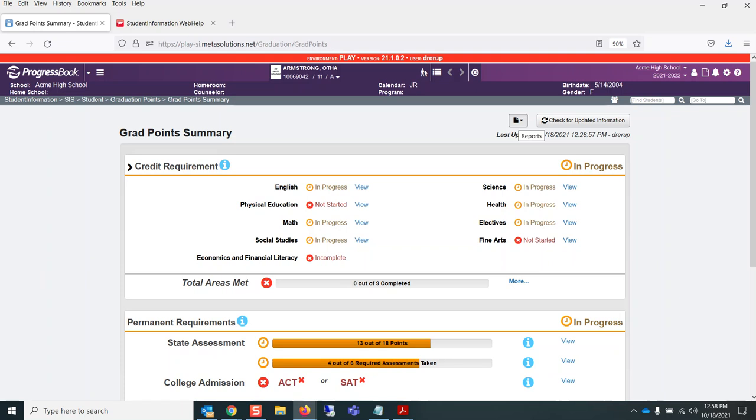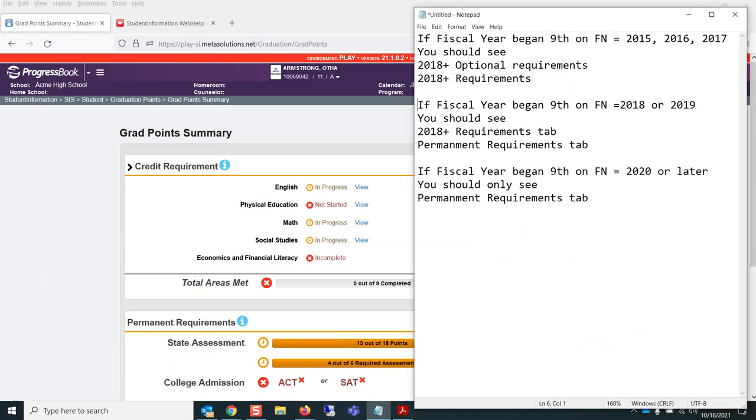I don't have any other information about this graduation plan and what it will look like or do at this point in time. One of the big things I wanted to point out is they actually broke this page into tabs. If a kid's fiscal year began 9th on their FN is 2015, 2016, or 2017, you should see the 2018 plus optional requirements and the 2018 plus requirements. You should see 2 tabs if this was working right and their fiscal year was 2015, 16, or 17.